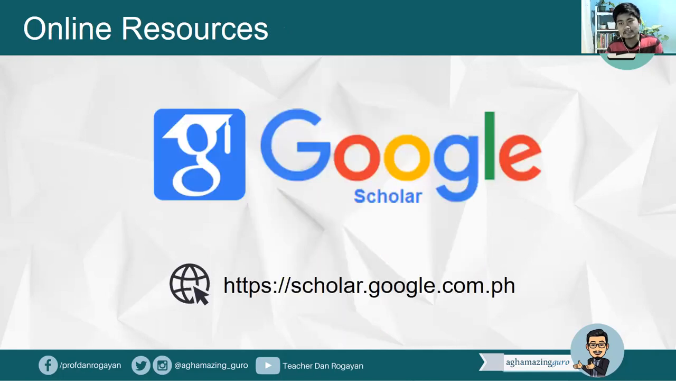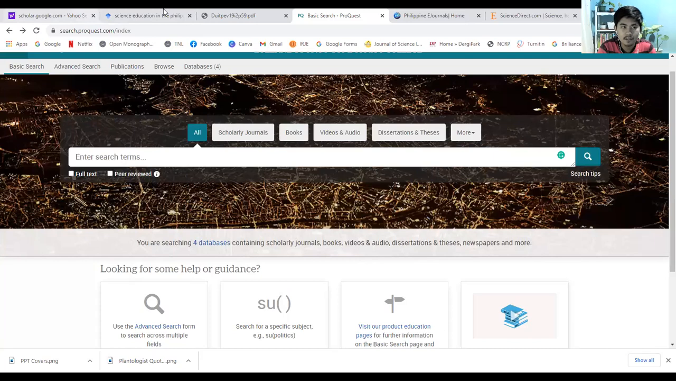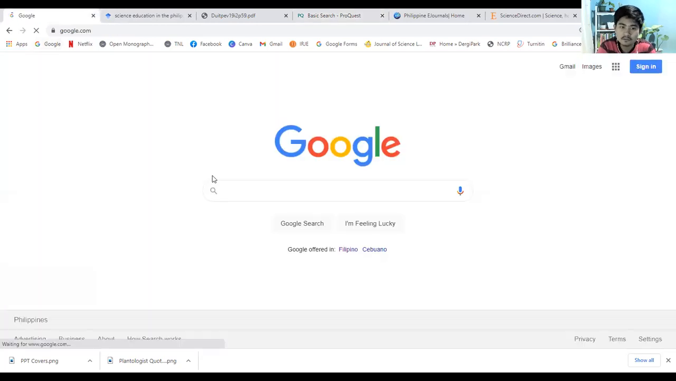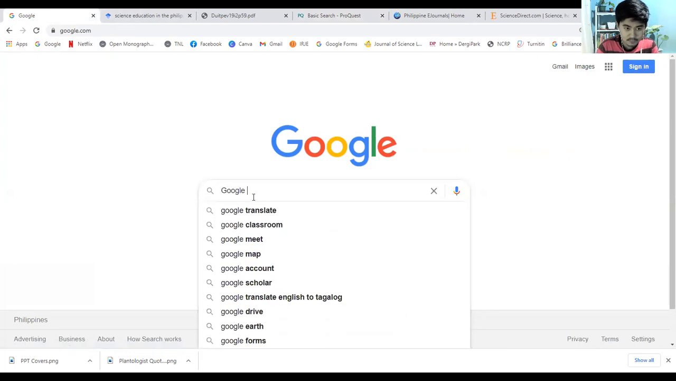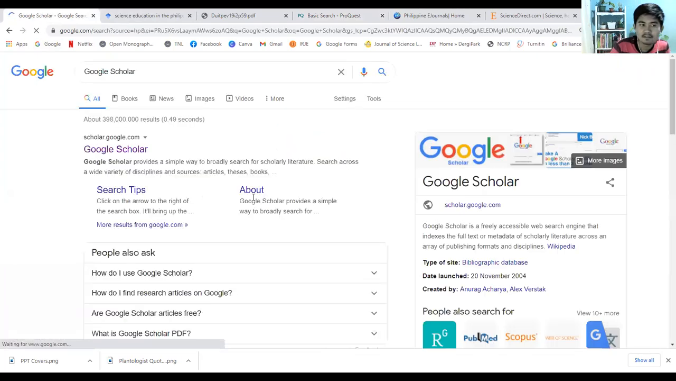So the first online resource here is of course Google Scholar, which is considered to be one of the largest repositories of journal papers or journal articles. It can be found at scholar.google.com.ph if you are in the Philippines. So for this, let's try to see the Google Scholar website now. We can actually go to Google. For example, we are in Google, and you're going to search Google Scholar in our search engine, and there you go.